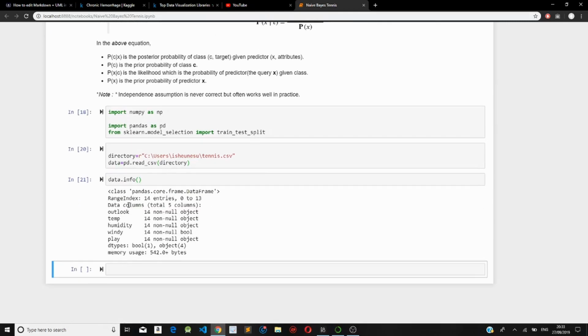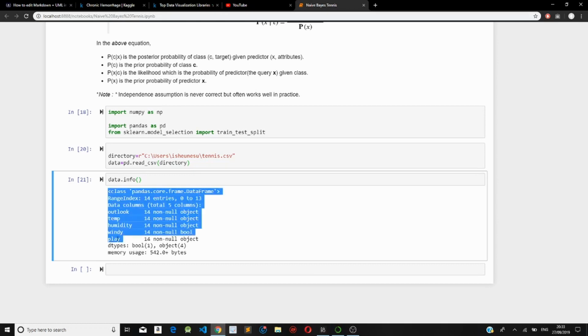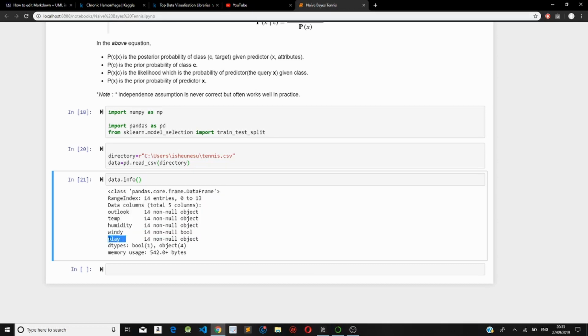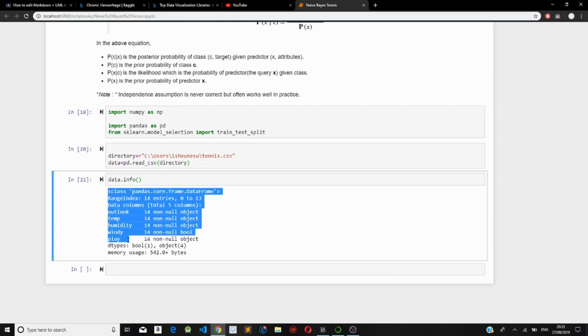And then, as you can see, in my dataset I have 14 rows, and a total of 5 columns. I have the outlook, the temperature, humidity, wind, and then play. Play is going to represent the classes, which represent whether one is going to play tennis based on these features.